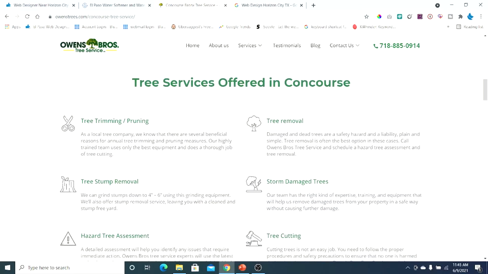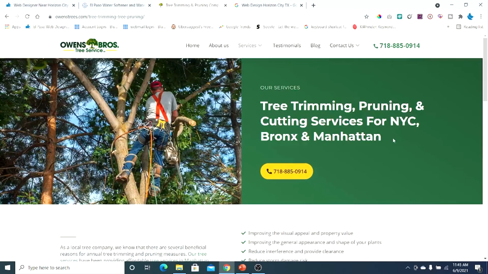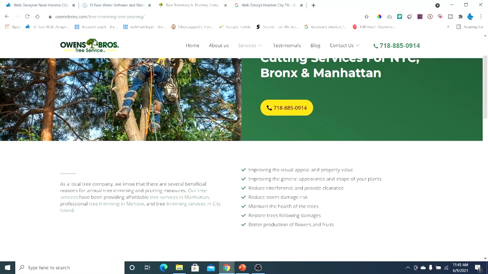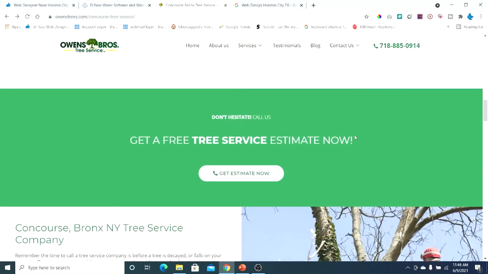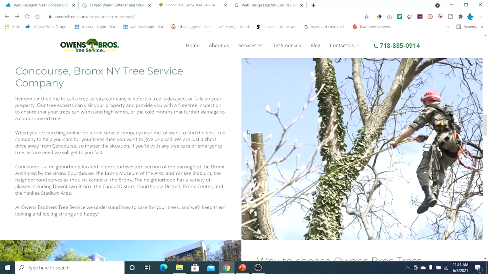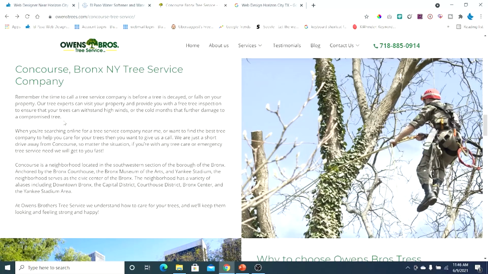So here's what I showed you earlier. Tree services offered. I can see they have links to their service page. Another call to action, get an estimate now. Some more text and content here. Concourse Bronx, New York Tree Service. Maybe Concourse is in the Bronx. I don't know.